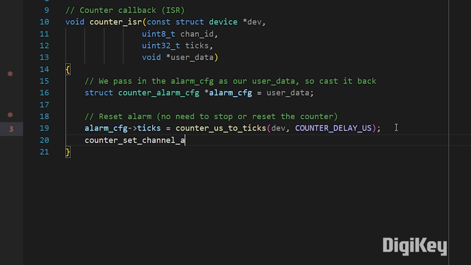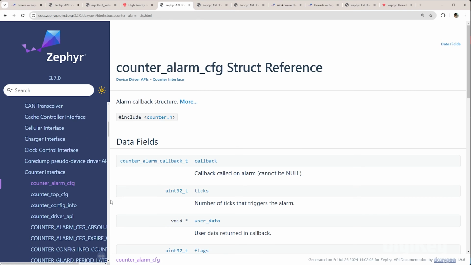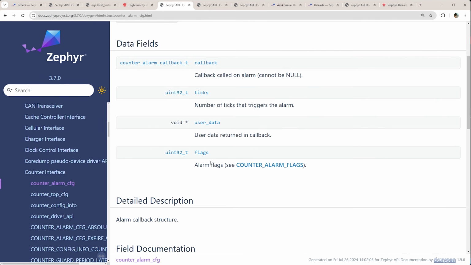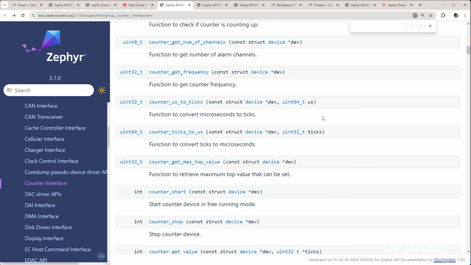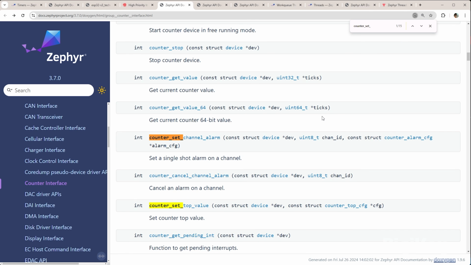Now we're going to set the actual alarm. Once again, we pass it the device, the channel ID, which is 0, and our alarm configuration that we just set up, and reset that counter to the number of ticks to give us 1 second. If we look at the documentation here, go find our functions, let's search counter set channel alarm: set a single shot alarm on the channel. We give it the device, which controls the actual counter on the hardware side using the vendor provided device drivers, the channel ID, which is just going to be 0 for us in this case, and this alarm config that we set up with a number of ticks, and this sets up the alarm for us.